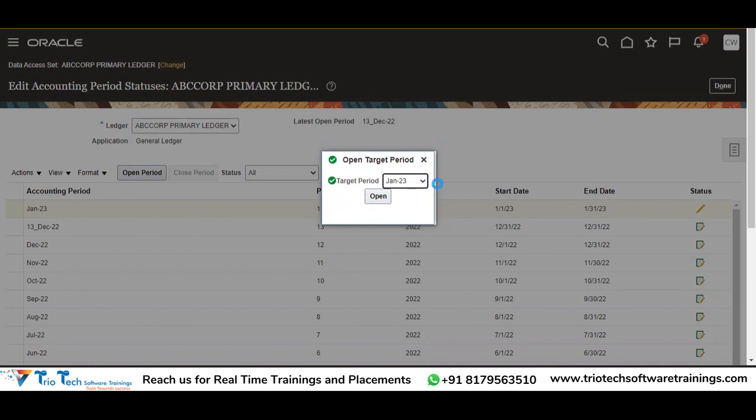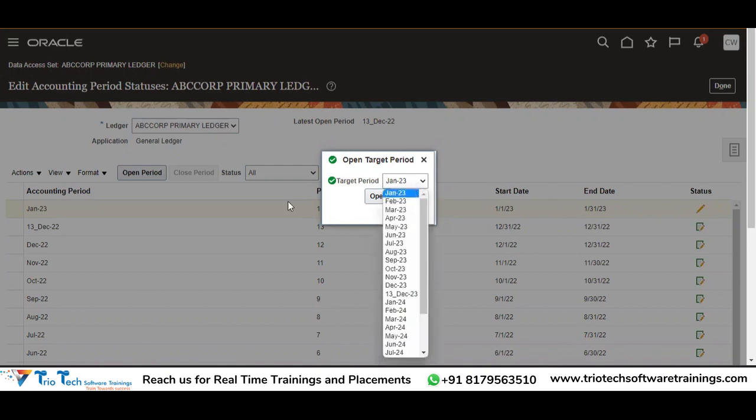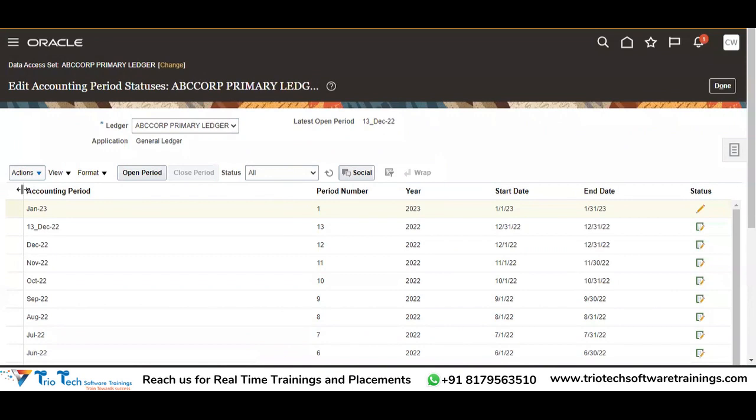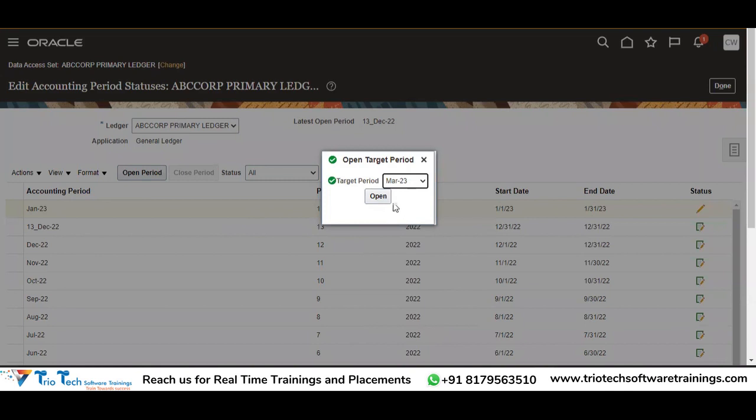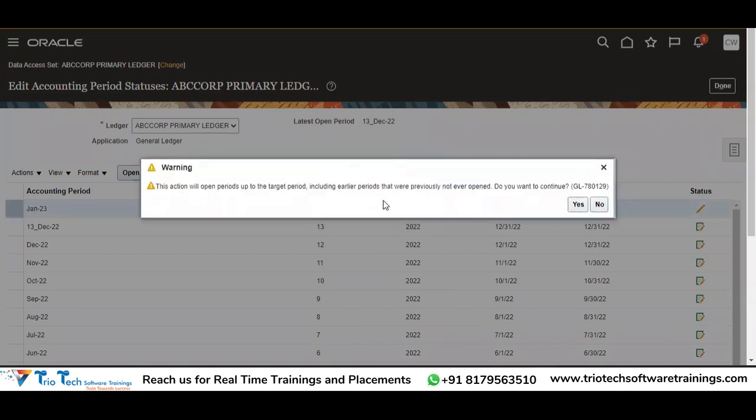Okay, all right. So in this case, if I say I want to open, let me go back again, I want to open, let's say, the March 23 period. So we will see what will happen to Jan and what will happen to February, because we are not taking any action on Jan and Feb. If we just directly open March, I'll say Open Target Period, and I'll say March 23, and I click on Open. What is the warning message it is displaying?